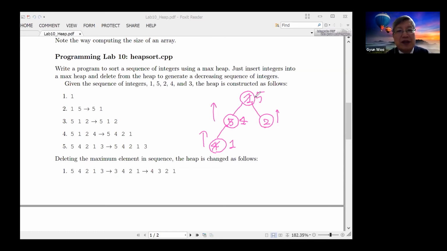If 4 is greater than 5, it should be lifted up, but currently 4 is less than 5, so this is the correct location. How about 3? So you just insert 3. In that case, 3 is less than its parent, so this is the correct location. So you made a heap: 5, 4, 2, 1, 3.